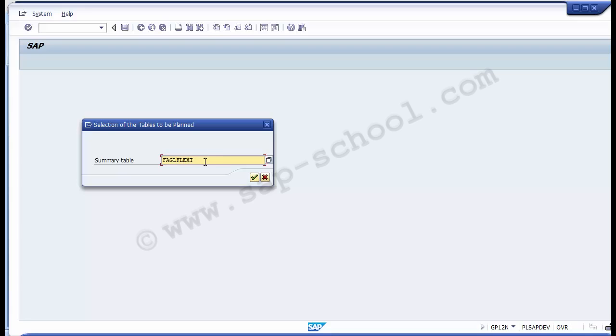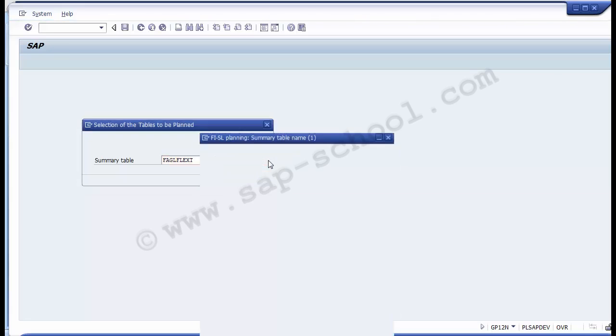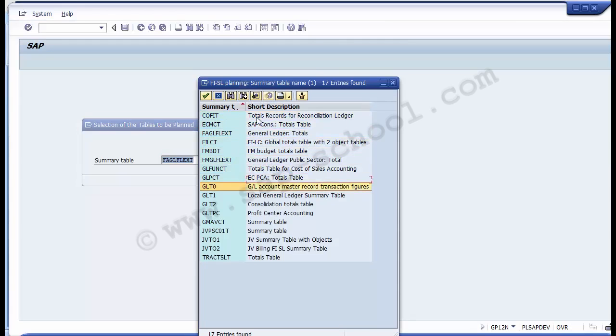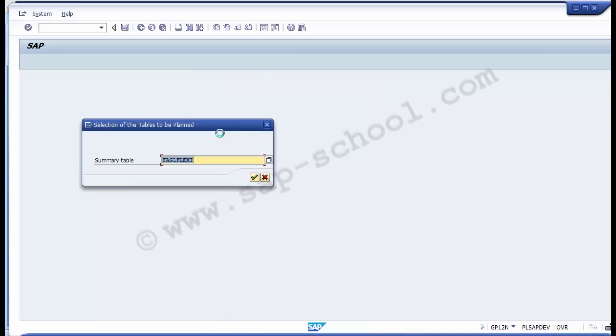Once you have selected this table, if you don't remember the table name, you can go to the list of options again. It will give you the list of all the summary tables on the screen. You can see different tables, but what we need to select is the general ledger totals. So once you have selected the table, you have to press Enter or the green tick mark, you can click on that.